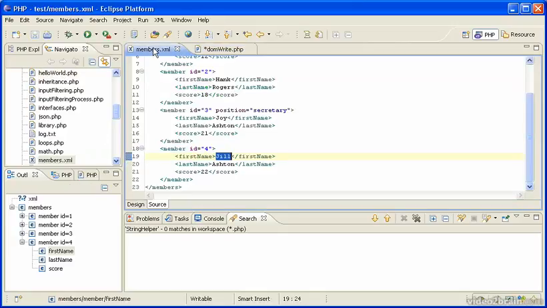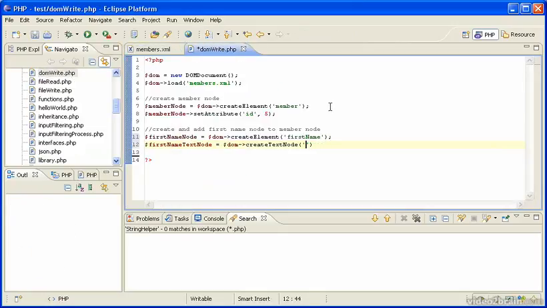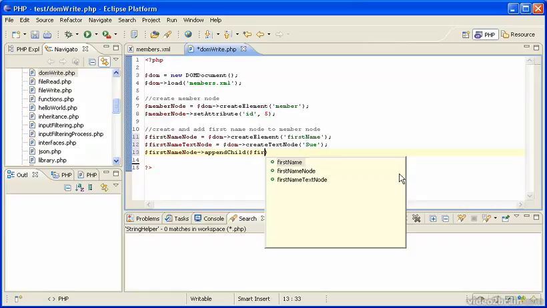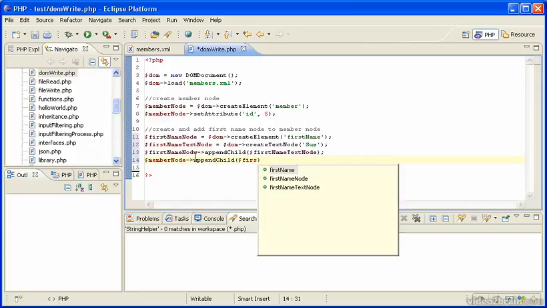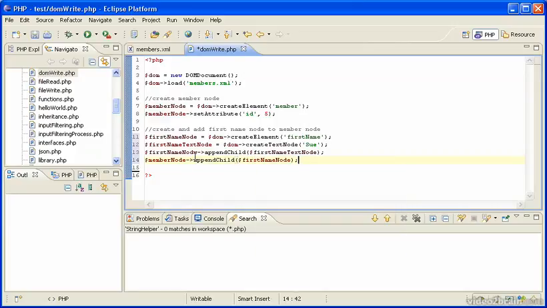Actually, we had Jill. Jill's already in here. Let's add Sue. Okay. Now we need to attach the first name text node to the first name node. So we're going to say first name node append child first name text node. So now they're connected. And now we need to attach the first name node to the member node. Member node append child first name node. So now we've got all the nodes connected there.